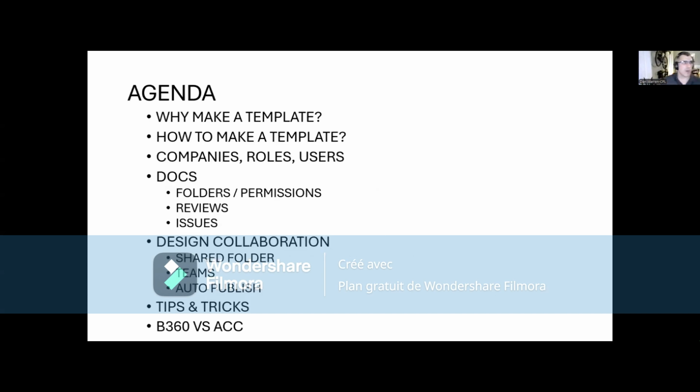Okay, so we talked about this briefly, the agenda. Why do we want to make a template? We talk about the values of going through template creation, and talk about the company's roles and users. We're going to focus on docs and design collaboration. Then we're going to get into some tips and tricks in BIM 360 versus Autodesk Construction Cloud, and some of the key things you'll need to know along the way.